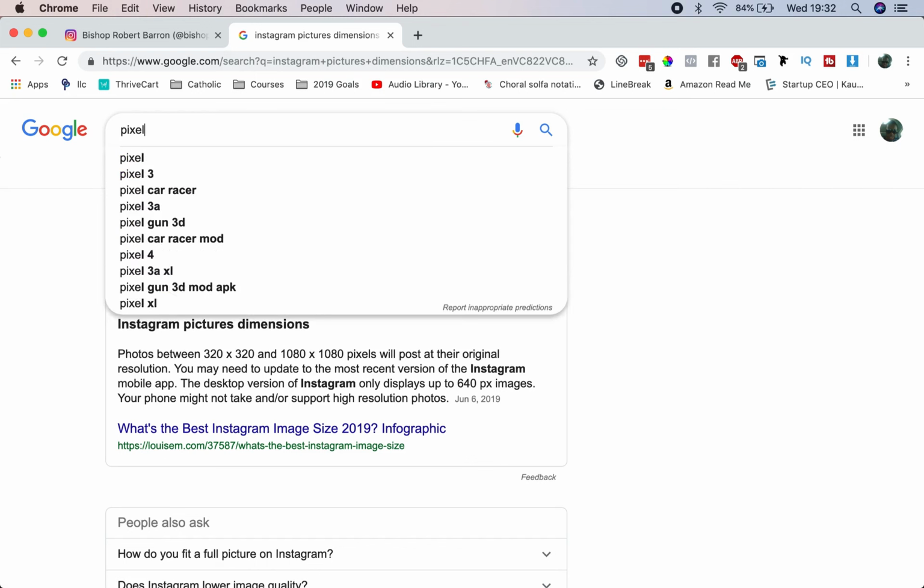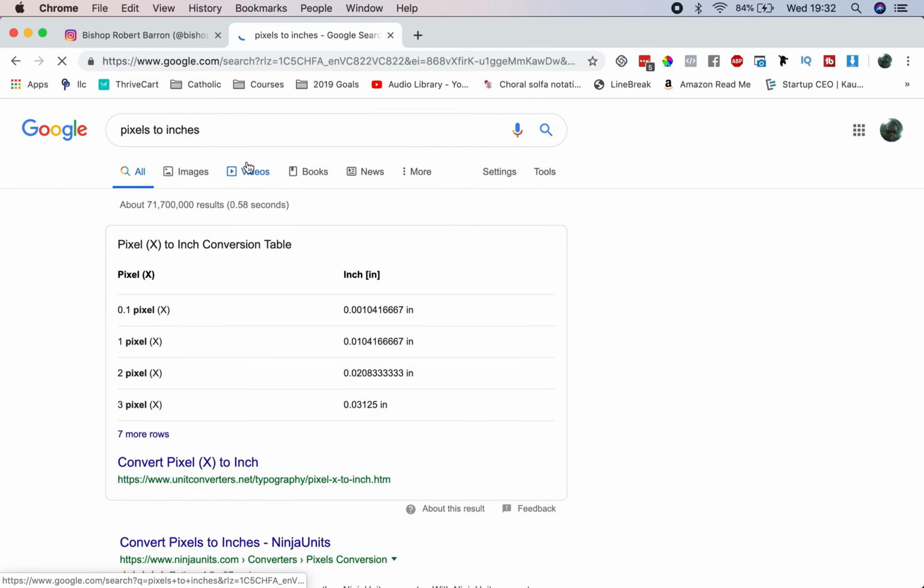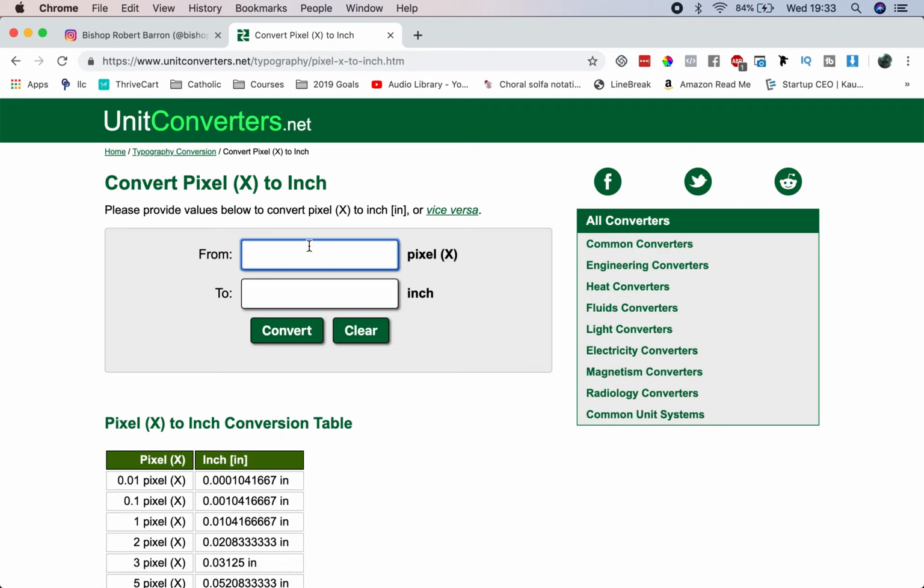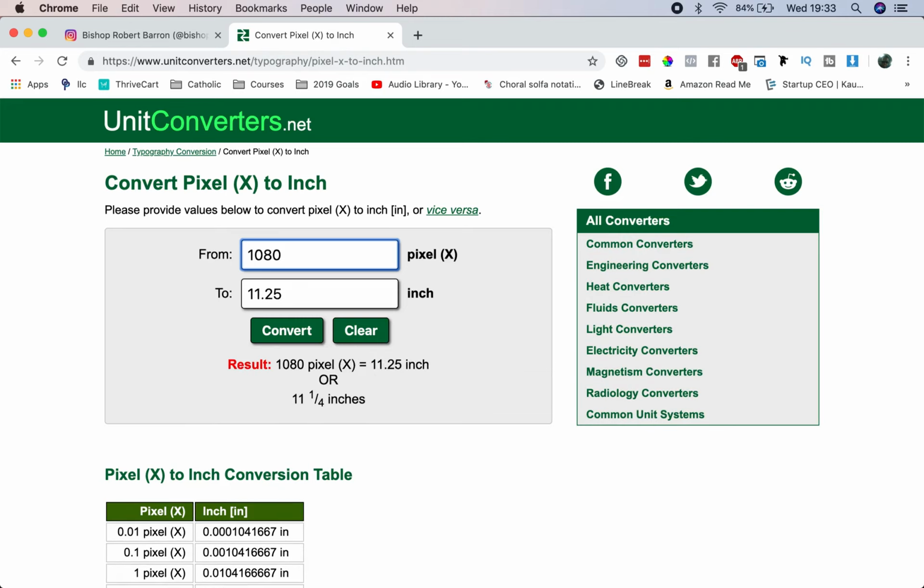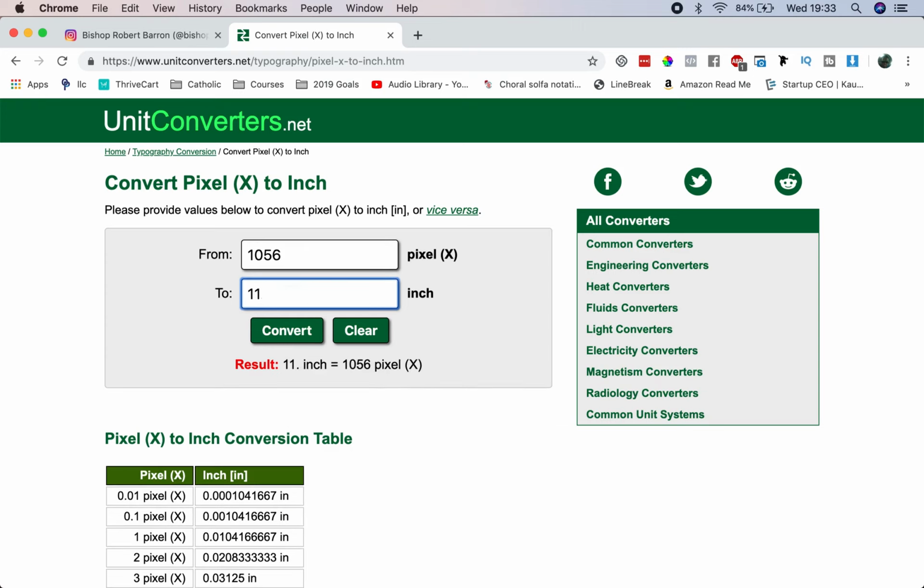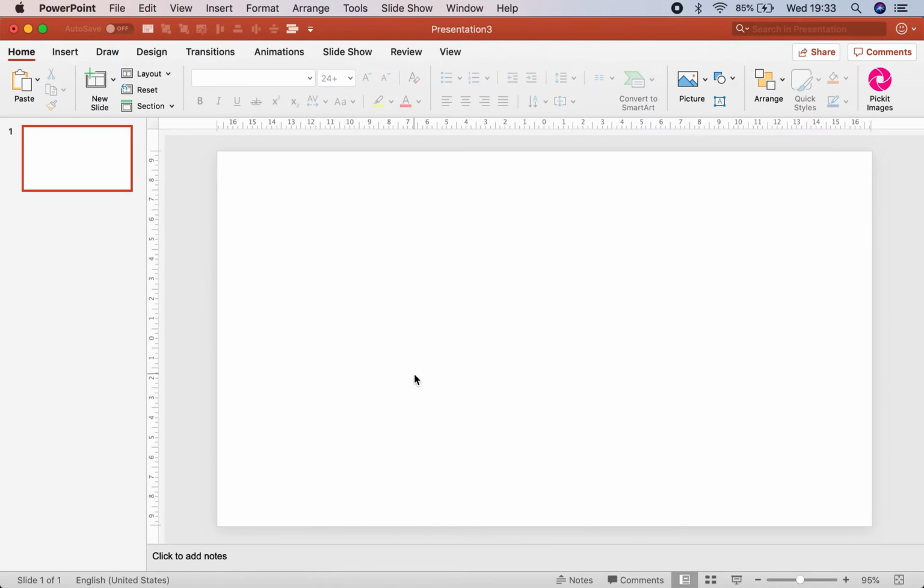So you can search pixels to inches, right? So that in case you don't have that, and then you see all these conversions, and you can go and type in whatever it is. So if someone tells you 1080, for example, and you don't know what it is in inches, it's 11.25 inches. So you can always convert to and fro. You can put your inches and it will tell you what it is in pixels, or you can put your pixels and it will tell you what it is in inches, you get the point. So we're using 1080, right? 1080 by 1080. So you come back here to PowerPoint.